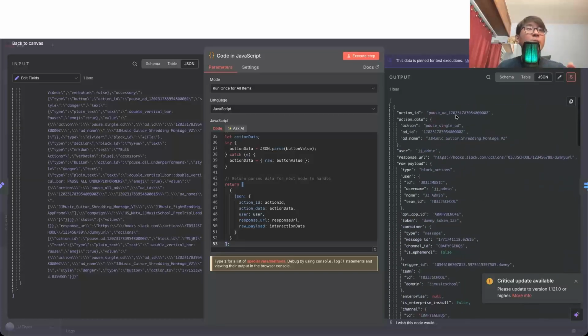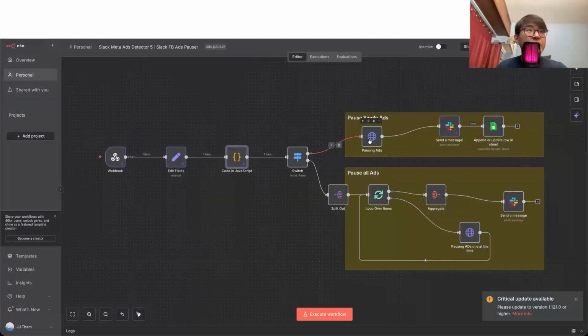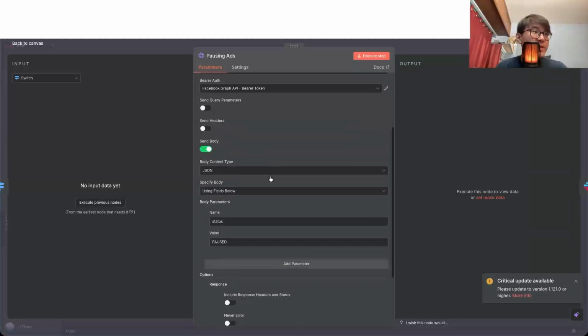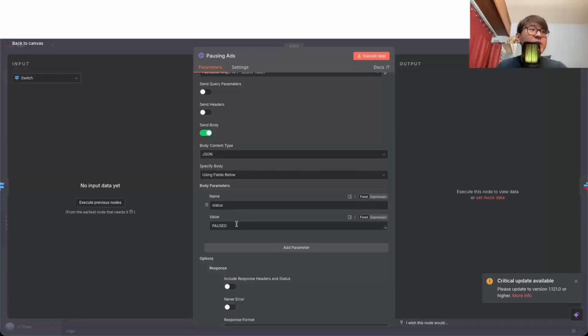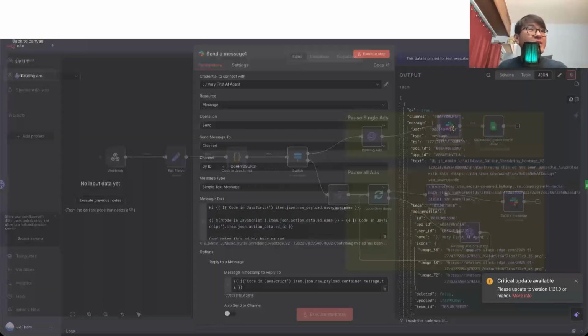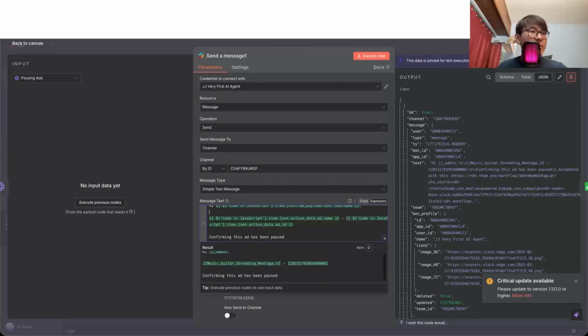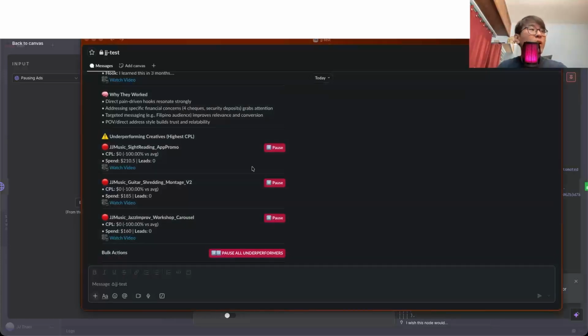So you can see here, the most important things are the action, pause single ad, ad ID, ad name. With a single ad ID over here, you can just make a simple HTTP request to Meta to say that I want to pause this ad. I'm using this very simple HTTP request, ad ID over here. I've also put the necessary authentication in place, and then the body, status paused. After that, I then send a Slack message to say that, hey, name, confirming this specific ad has been paused. And this is exactly what you see over here.